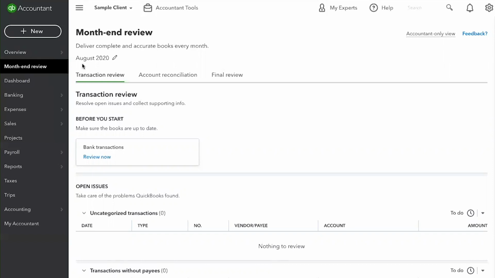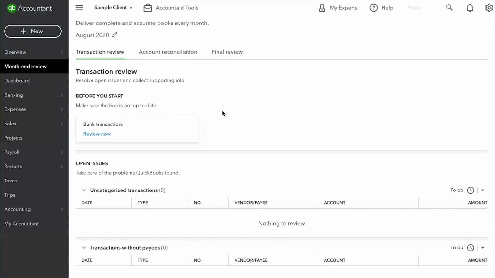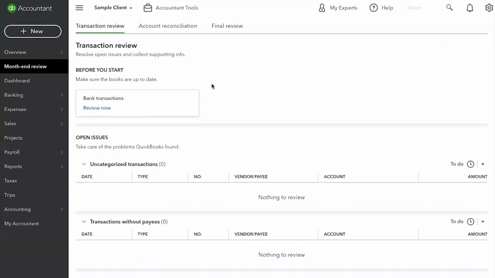So it starts out in the tabs. You start to review your transactions, and once everything's clear there, you go to your reconciliations and clear that up, and then once it's done, you do a final review, which will signal the end of your month-end process for your properties. So this first section here is transaction review.